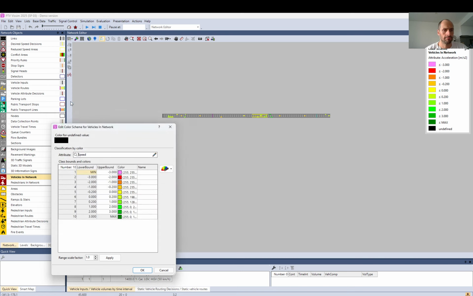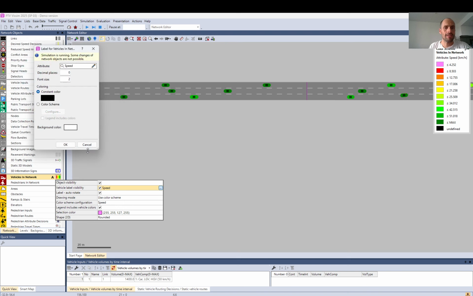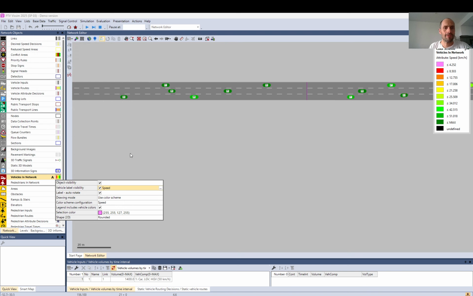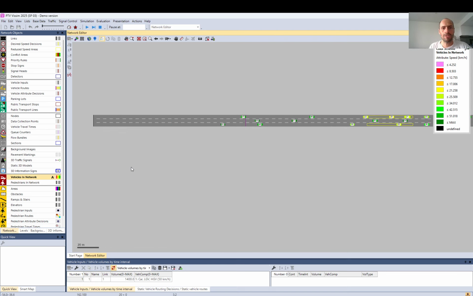Maybe it's not the best style. So let me just make some updates. So let's get maybe a more white background so we can see the numbers better. Yeah, like that. So as you can see, it shows the speed changes.